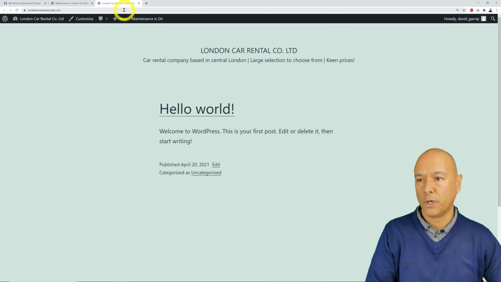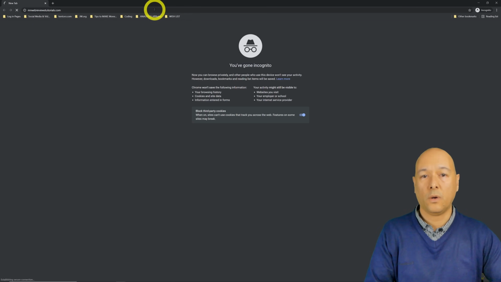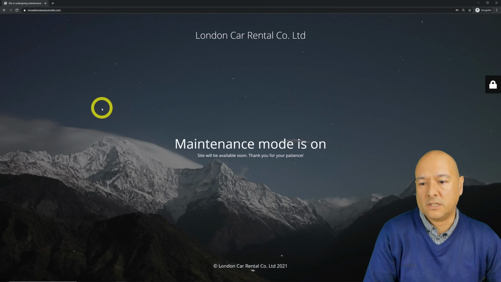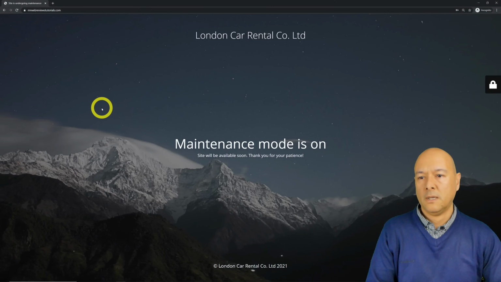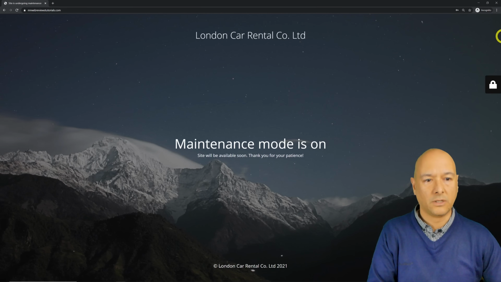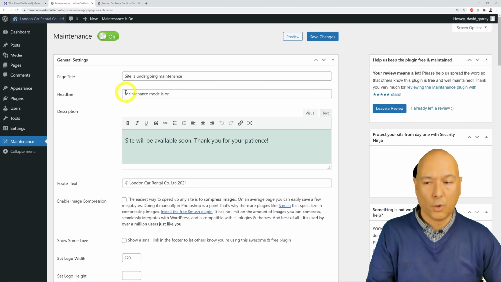You can see it. But let me show you, if I open that in an incognito page and open it as anyone would from the outside world, this is what they'll see. This is the page they will meet. They will see London Car Rental Company Limited, maintenance mode is on, site will be available soon. Thank you for your patience. So this is basically what anyone will see except you as admin. So this is what a maintenance mode is.